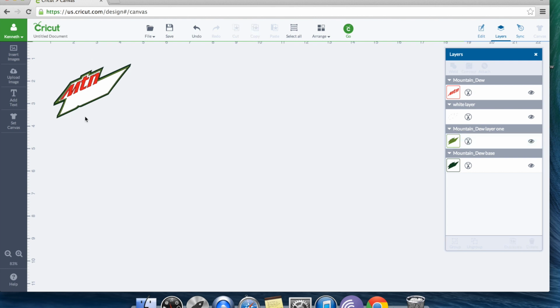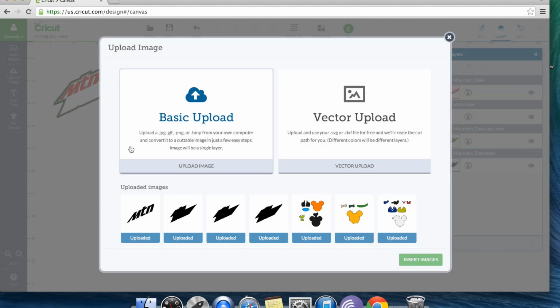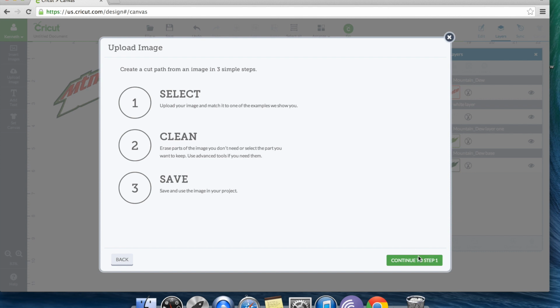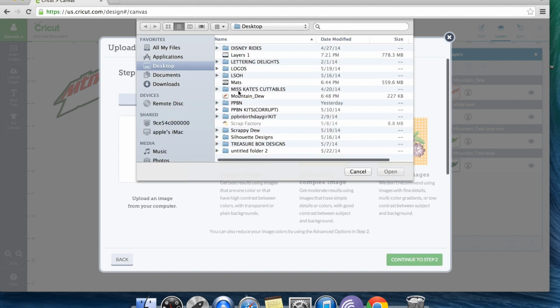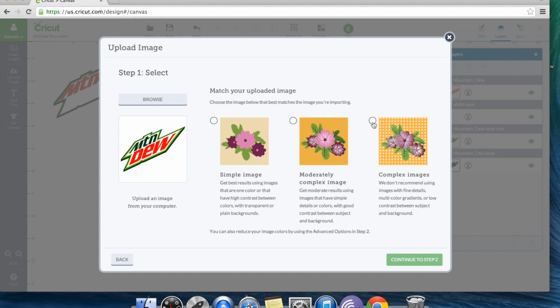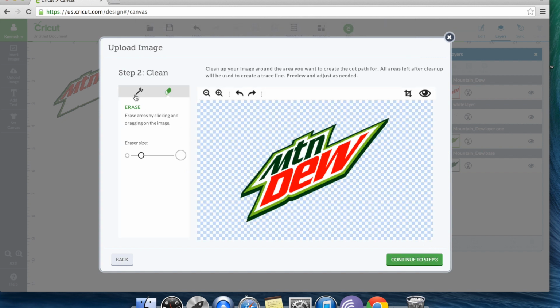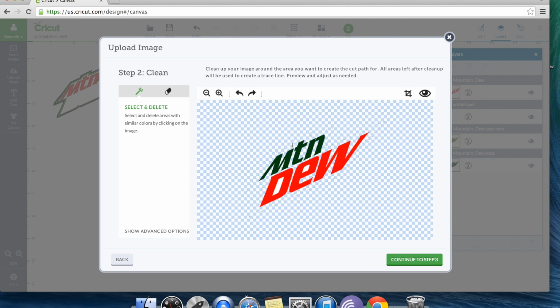Alright, so the last thing we have is the dew part. So let's go ahead, basic upload again. We're going to go ahead and go to browse, Mountain Dew, open. It's a complex image. Continue using that lovely wand. We want to get rid of everything except for the dew. Now on the dew, you're going to notice that there is white in here, so you want to make sure to get also that. So we're going to go ahead and turn our eraser to the big size because I have a lot to clean up in those pesky little lines that were around.